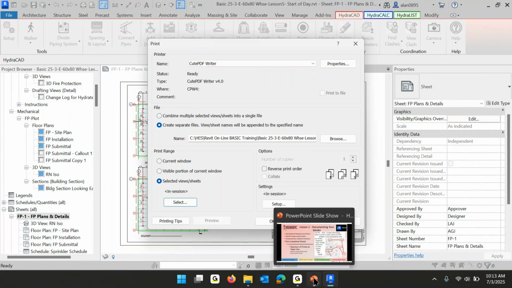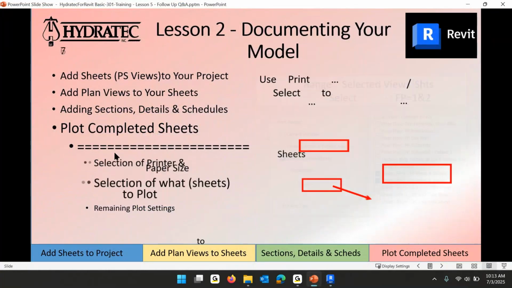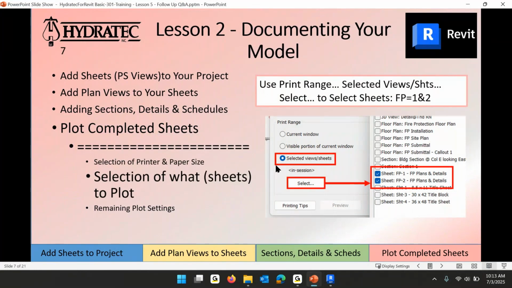and I think this is where I set up the paper size. On this side, it says we're going to select what we're going to print. So I said selected pages, and then I check marked FP1. And last time I did this, it spilled over onto another sheet, so I printed that also.